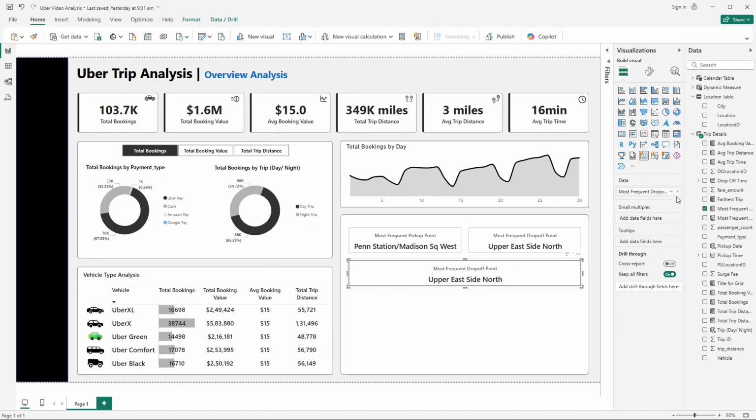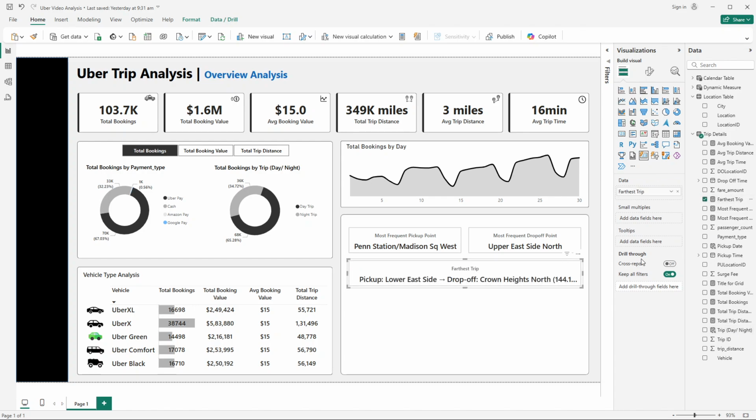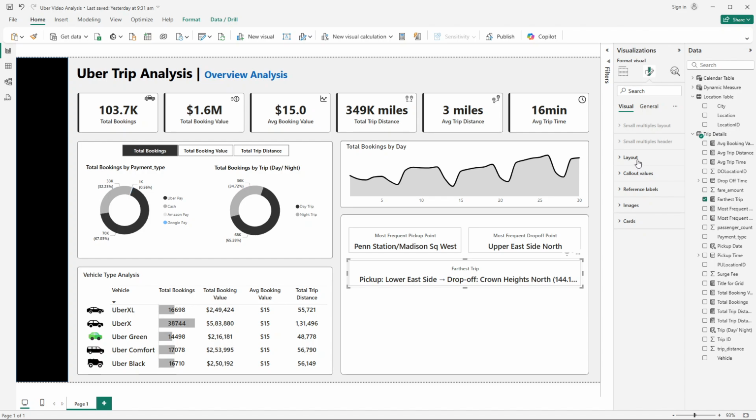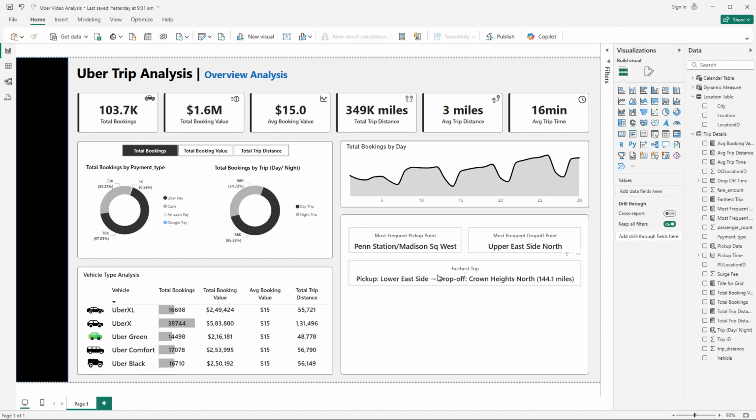And instead of these two values, what we want over here is the farthest trip. Where is it? This. Okay, so this is our farthest trip. So we will just go over here to callout values, and we'll make it one smaller. Okay, right. So you can see the farthest trip: the pickup point is Lower East Side and the drop off point is Crown Heights North, and the total distance between these two points is 144 miles, right? So this is our farthest trip.